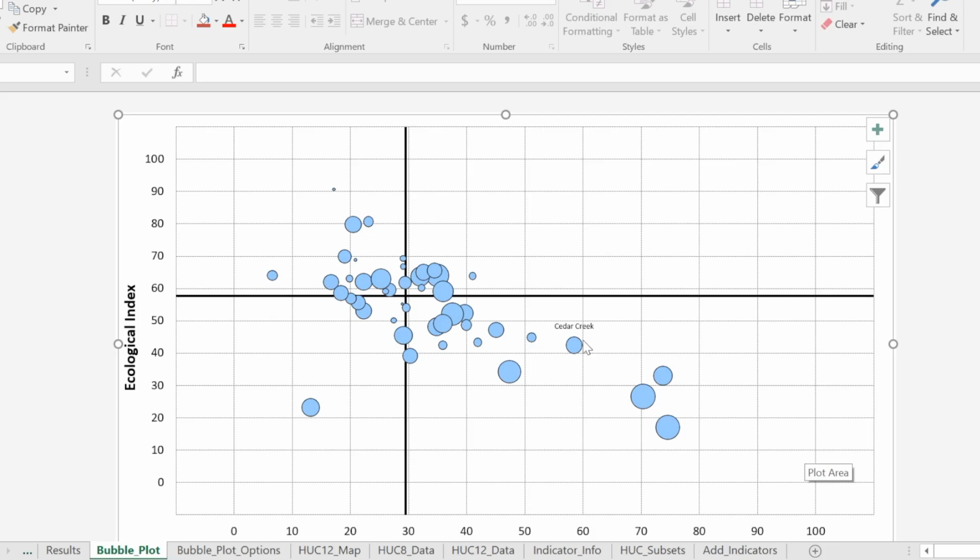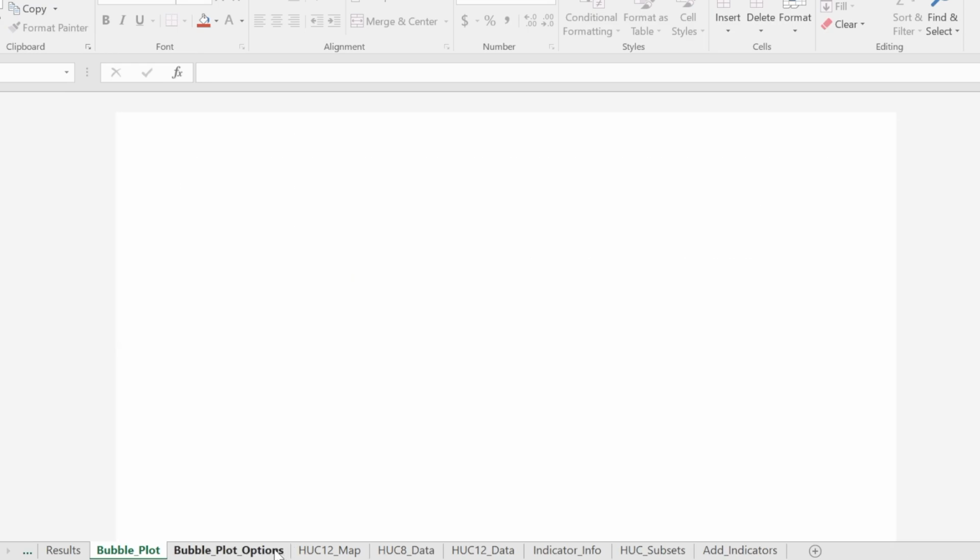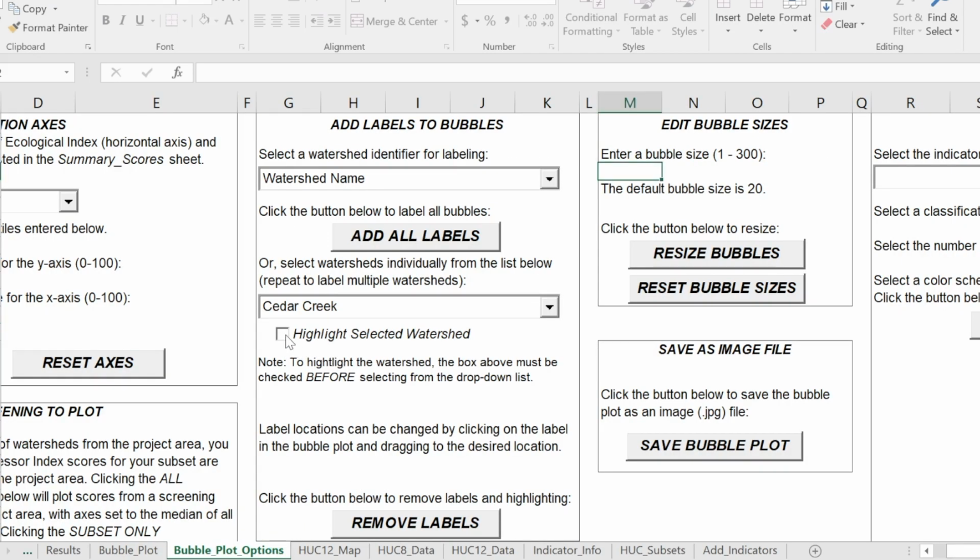Click on the label within the bubble plot and use Excel's font menu to adjust the size and look of the label or drag it to a better location. You can also revise the text. Highlighting labeled bubbles can make them stand out from the plot. To highlight and label a bubble, check Highlight Selected Watershed before selecting from the drop-down menu.